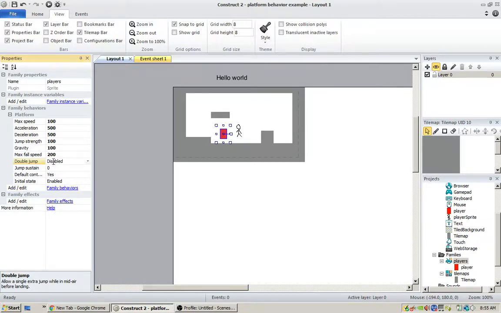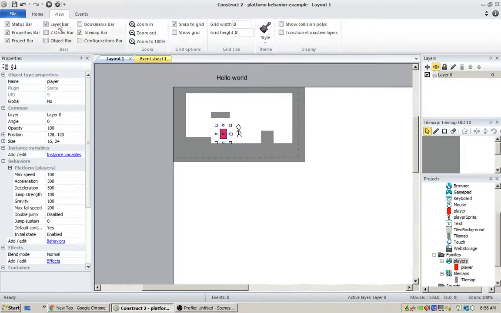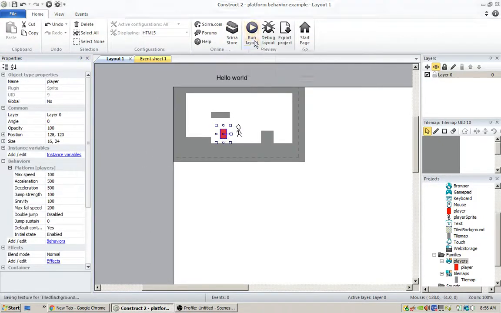Okay, so double jumps, it has a setting for double jumping if you want to be able to jump twice. We're just going to disable that for now. So you should only be able to jump once, I think. Is that right? Yeah, I'll show you later how to be able to jump however many times you want. Default controls, we'll just use default for now. Initial state enabled. Okay, so now let's quickly run this, see what happens.